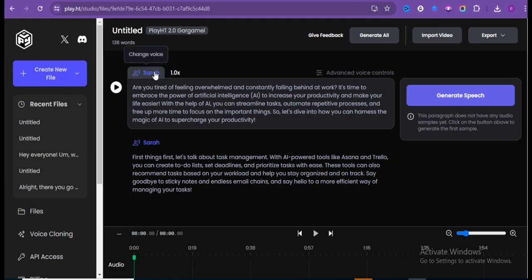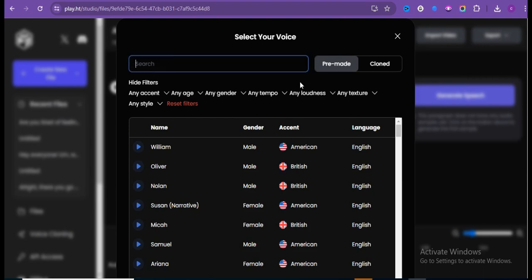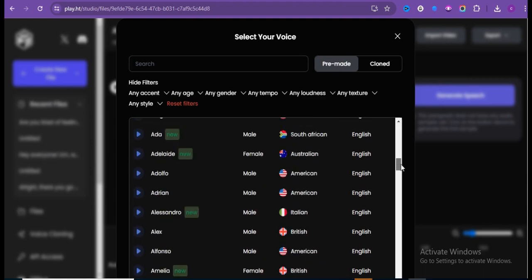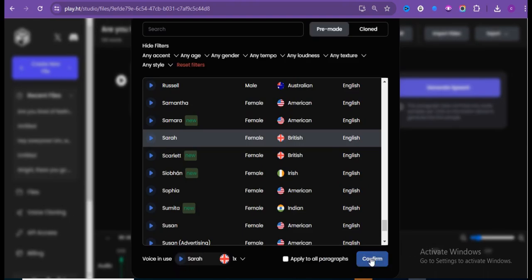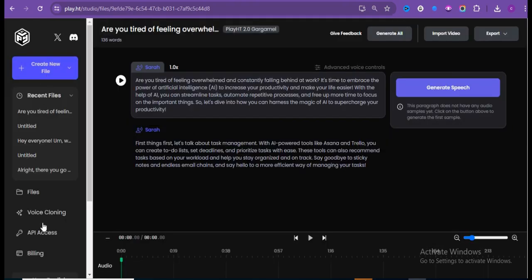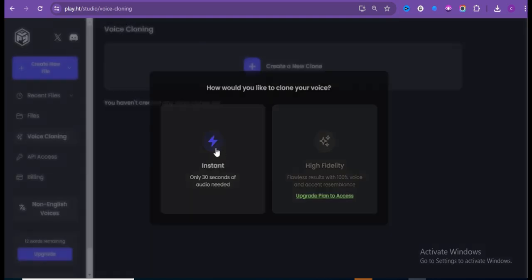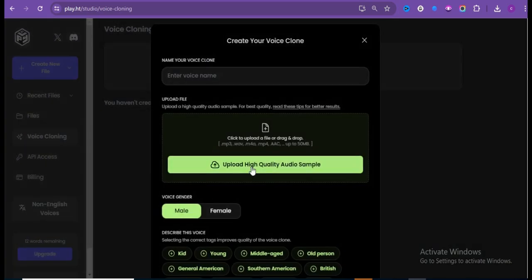And one thing I will do is change this voice by clicking on Sarah and then choose pre-made. Now, you can choose from the plethora of custom voices or clone your voice. And once you are satisfied with the voice, you click on the confirm button. Alternatively, you can clone your voice by clicking over here on the voice cloning button, which requires just a 30-second recording of your voice. Once you get your sample, you upload it, and it only takes about 1 minute or less to clone your voice.